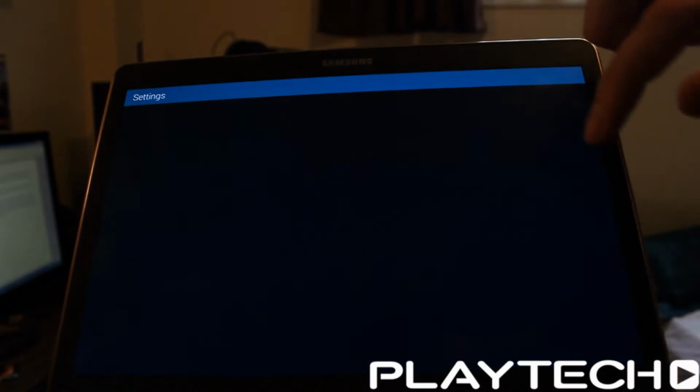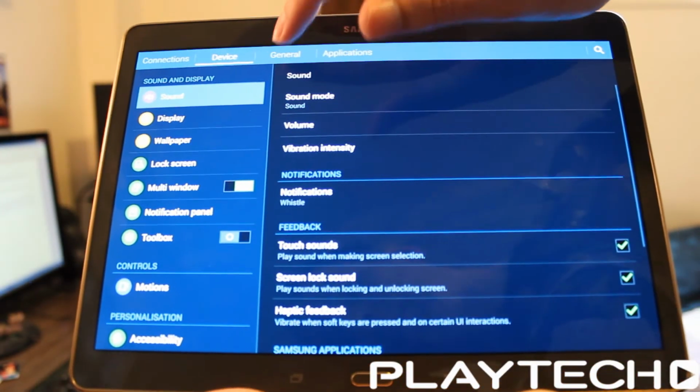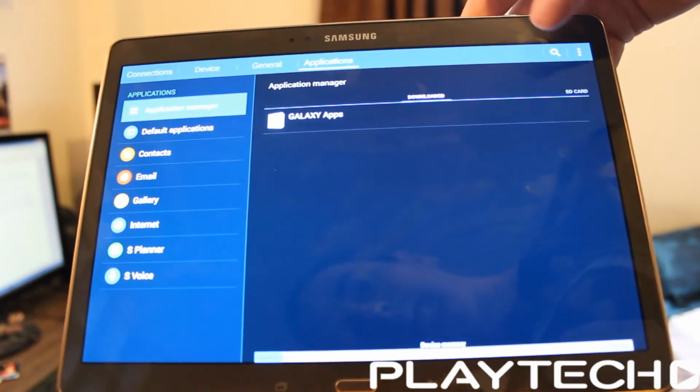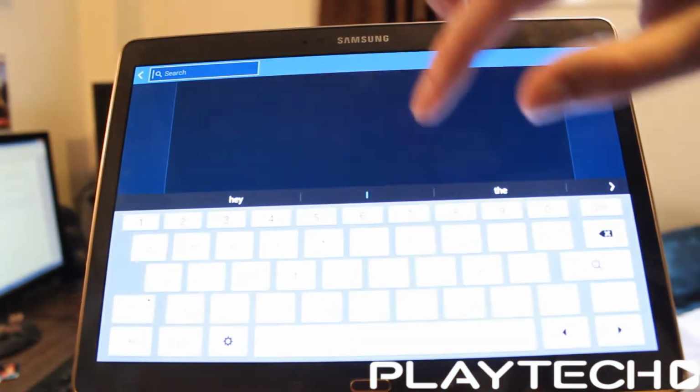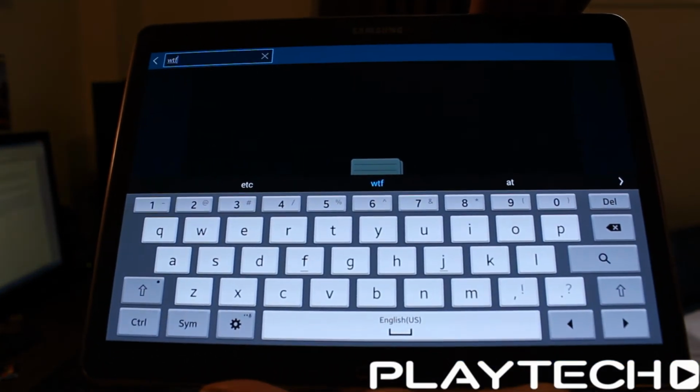There are a few key things that I didn't like with it. Obviously, something like the settings menu, which is still as horrible as it's always been on TouchWiz. I mean, it has a search function, which, oh God, okay, so yeah, that's not that good.